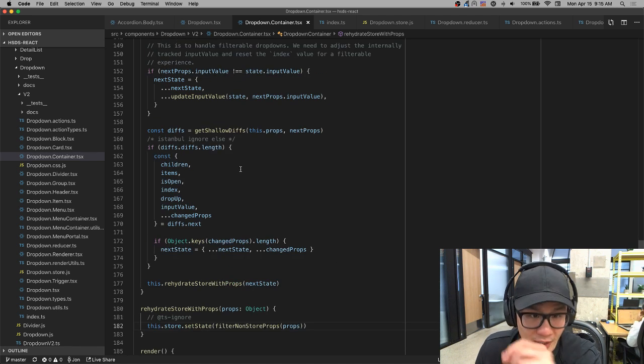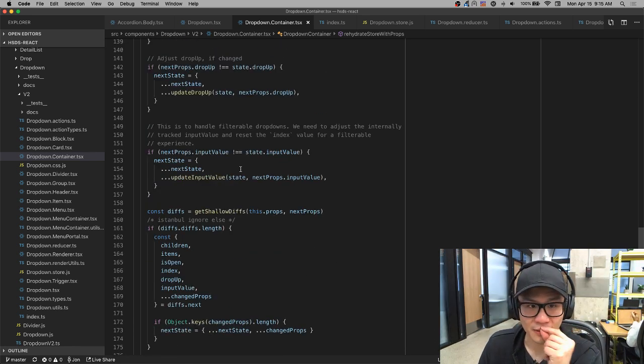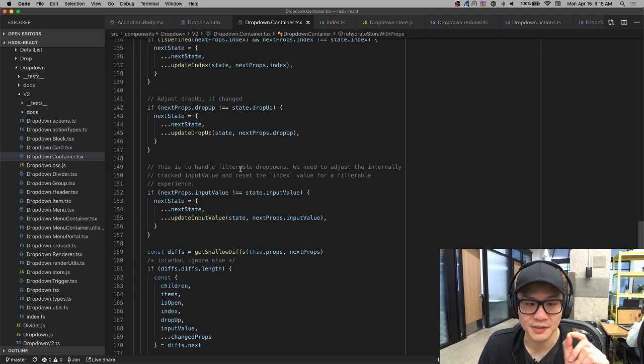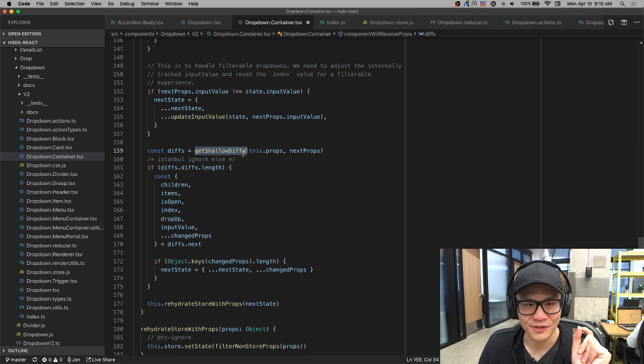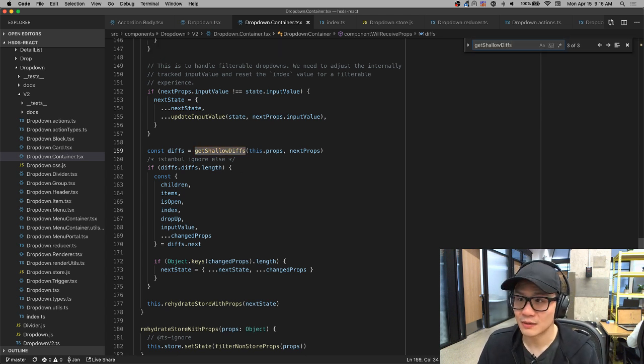Man, there's a lot of tiny little performance things built into here. One of which is this getShallowDiff function. Where does that even come from? getShallowDiffs.